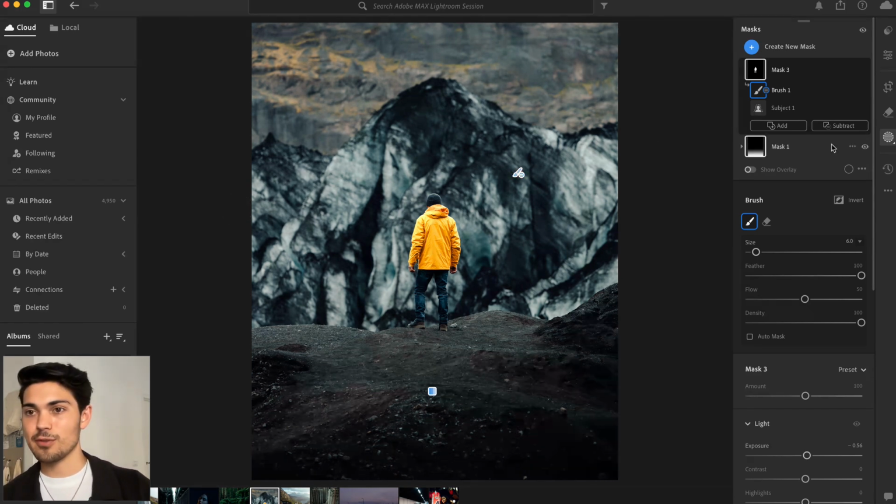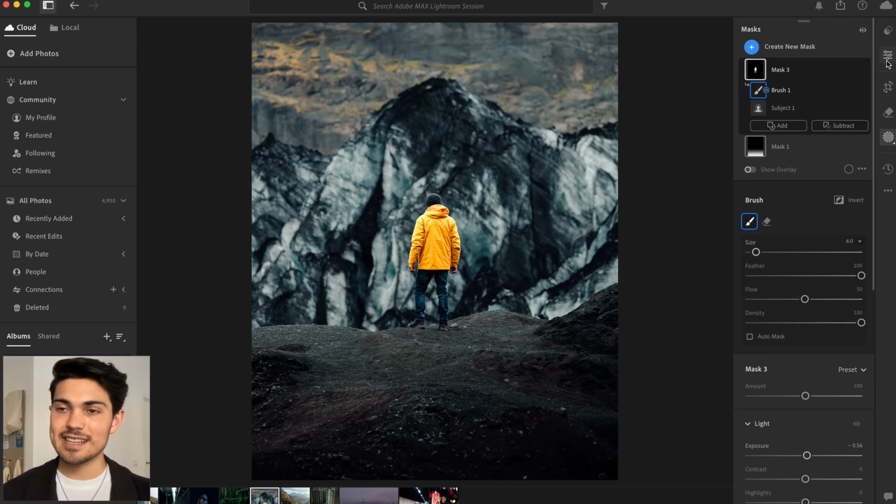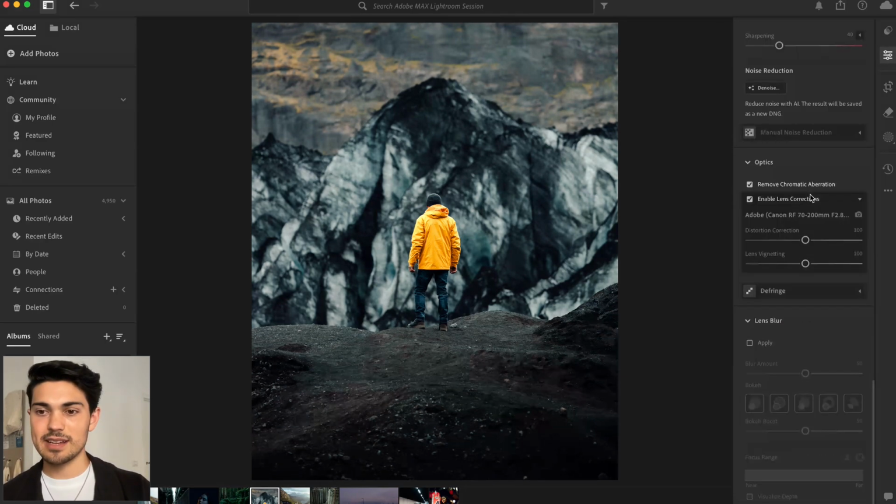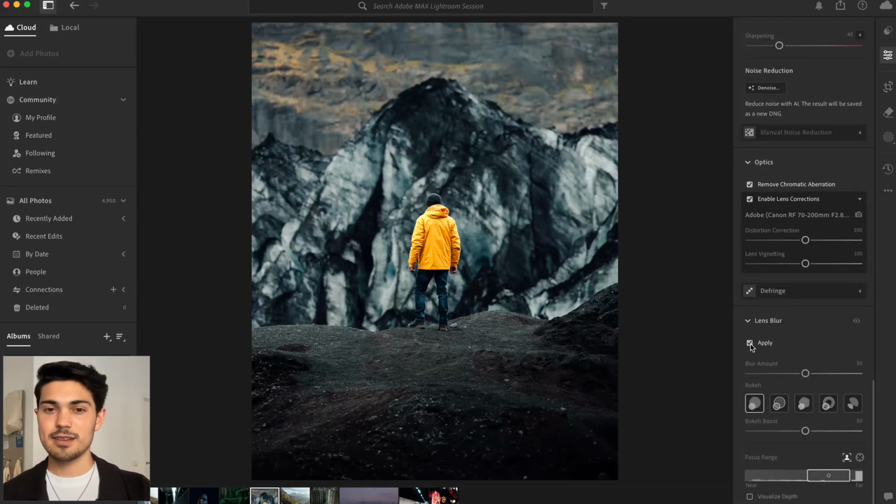So let's go through and go to the normal editing tab or the sliders. And if you have it default like me, you scroll all the way down to the bottom and we have lens blur at the bottom here. So if we click apply, it's going to calculate the distance. There we go, it's already done it.